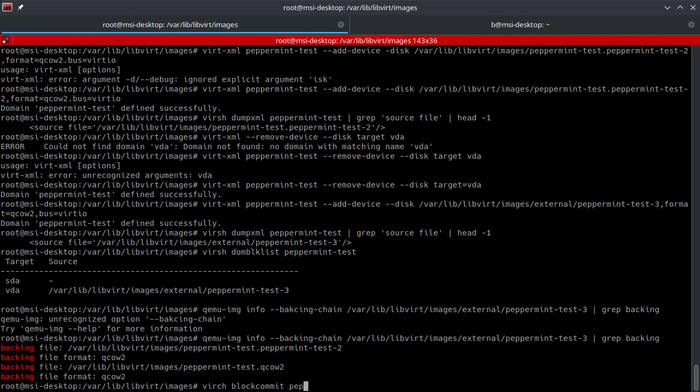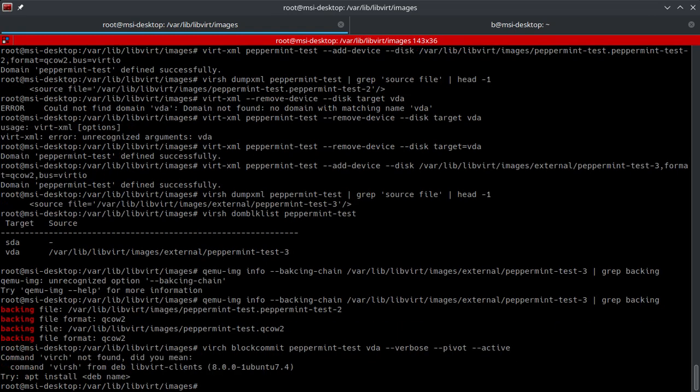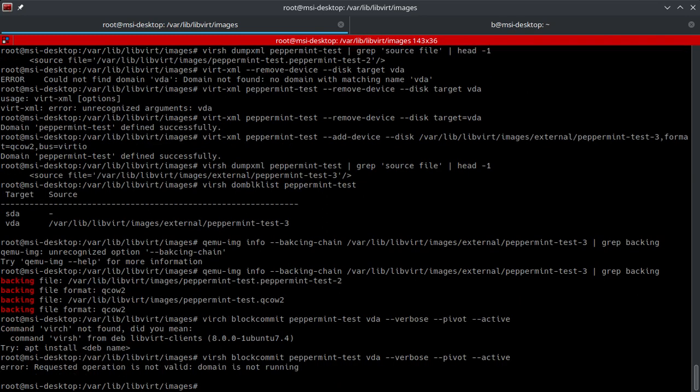We're going to do peppermint test, and then the next argument is the block device location, which is vda. Then we're going to type in --verbose, --pivot, and then --active. To make sure this executes properly, we're going to have to do a virsh start peppermint test.